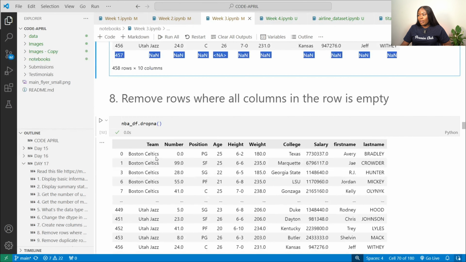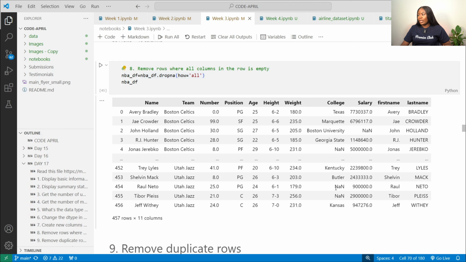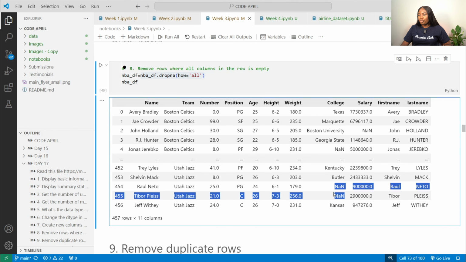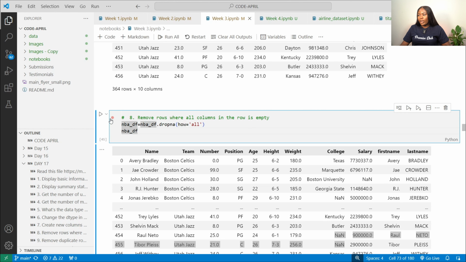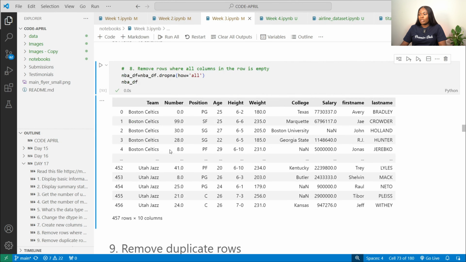If you don't use all, it drops, for example, in this case, we have two college empty. For these two, it's going to drop the whole row, but that's not what I want to achieve. So that's why I use all. So it takes out only where all the columns in the row are empty.